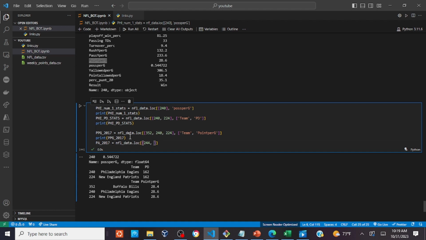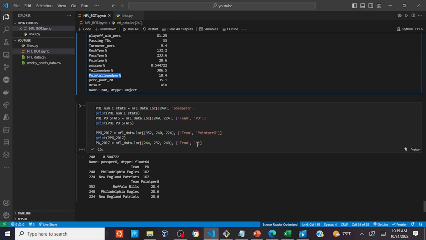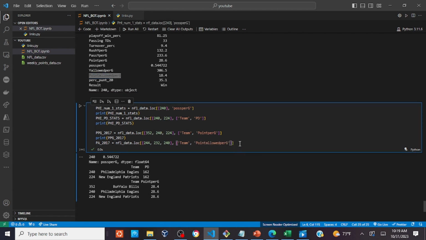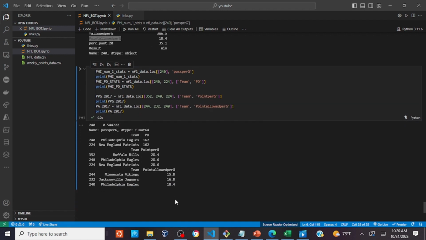244, 232, and then 240. And then, yeah, team. And then we're going to copy paste points allowed. We'll print that. See here, top 3 points allowed, Vikings, Jaguars, and Eagles.